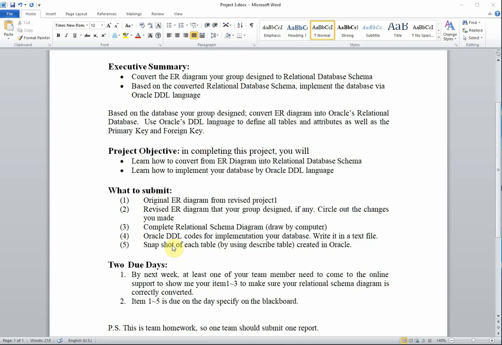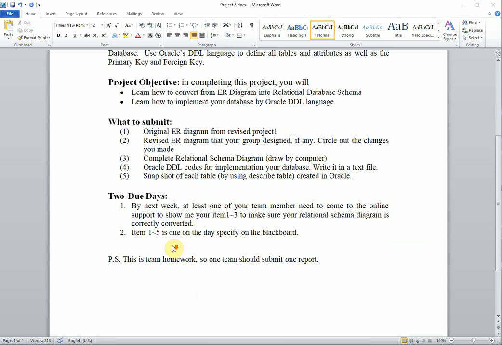Since there are two major parts of project number 3, I am setting up 2 due dates. First of all, I'm going to give you about 1 week. At least one of your team members needs to come to the online support and show me your item 1 through item 3, which is the first part of your project number 3, so that I can make sure your relational schema diagram has been successfully converted.